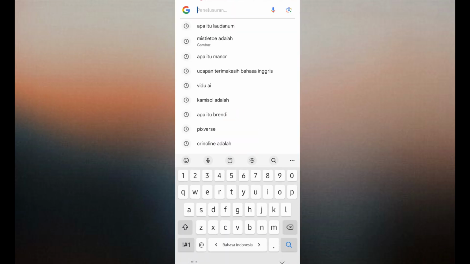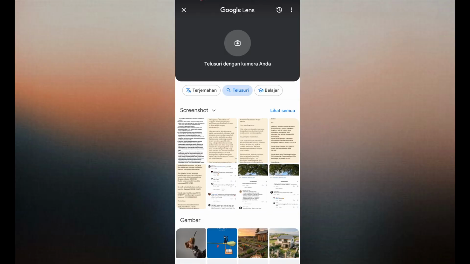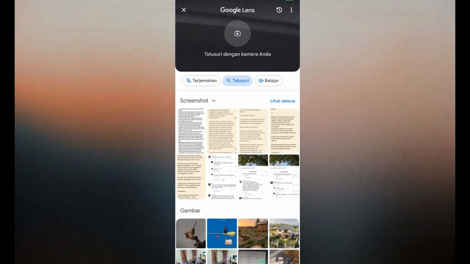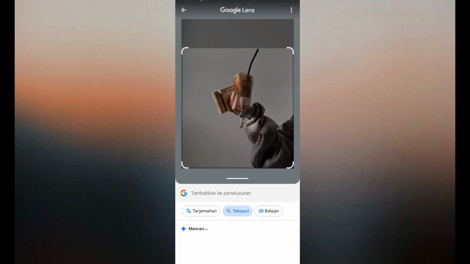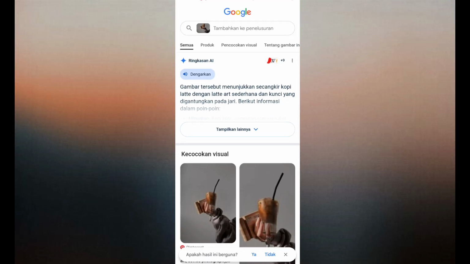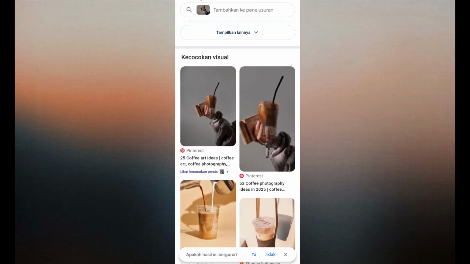Tap the lens icon, which looks like a small camera, and upload the photo you just saved. Google Lens will analyze the image and display relevant information, links, or similar images found online. If it's a product, it may show links to stores or similar items. If it's a place, it may reveal the name or location. If it's text-based, it can translate or copy it. And if the image is viral, Google Lens may show you news articles, blog posts, or websites where it appeared.